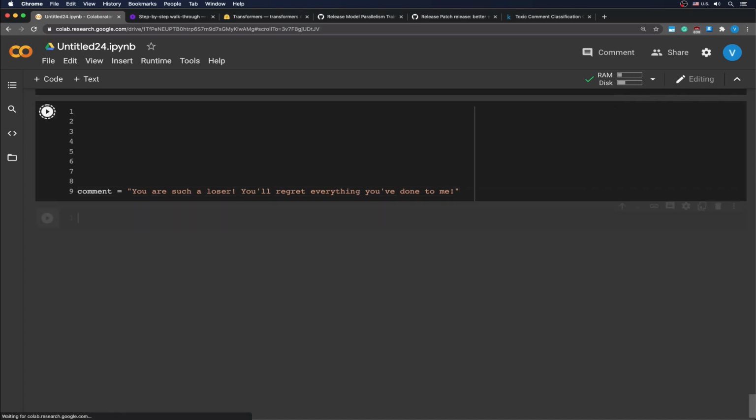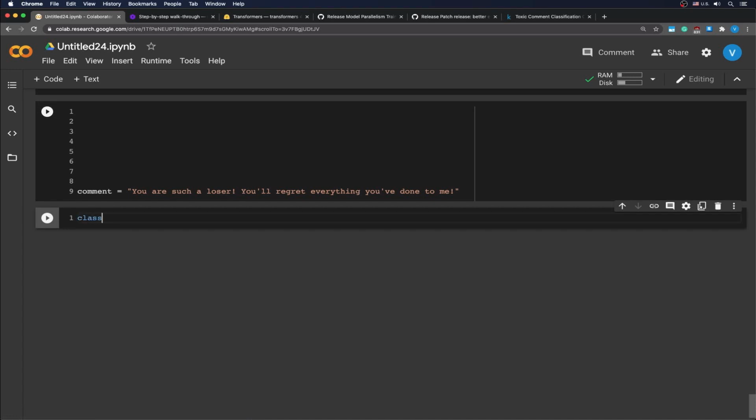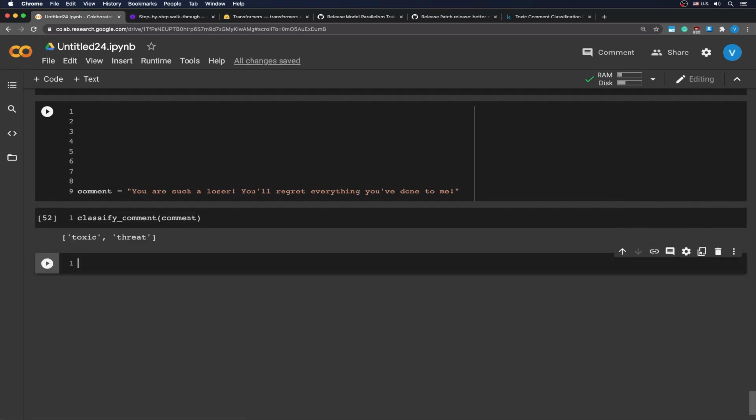So if you have this comment and call a function classify comment and pass in the raw text to it, this will basically output a set of tags that classify this comment as toxic and a threat.